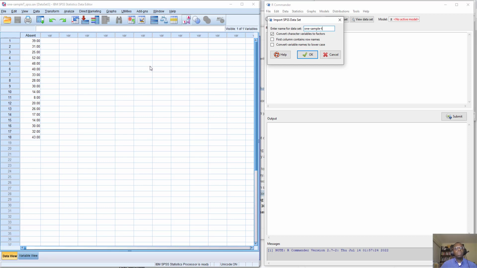Sometimes that causes problems in R, so we want to check this. Convert variable names to lowercase. So in R, this is going to be lowercase a, b, s, e, n, t. And then we click OK. Oh, we can't have dashes. Same thing with SPSS. We can't have dashes.